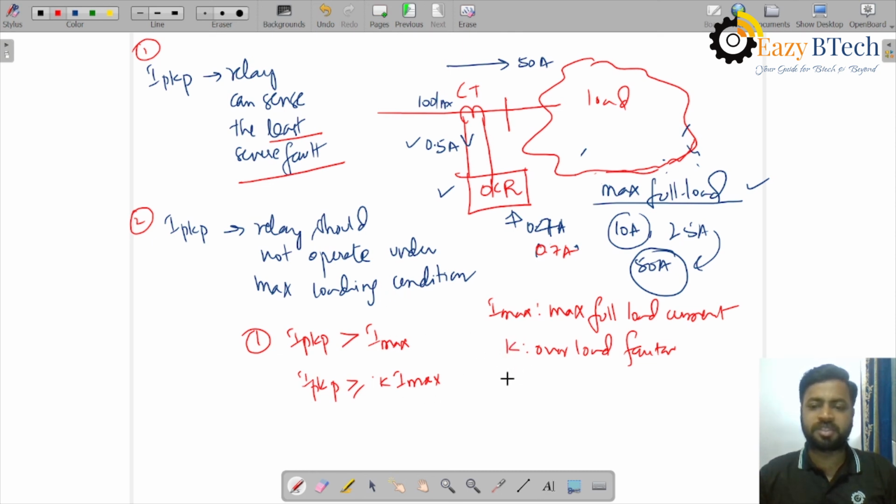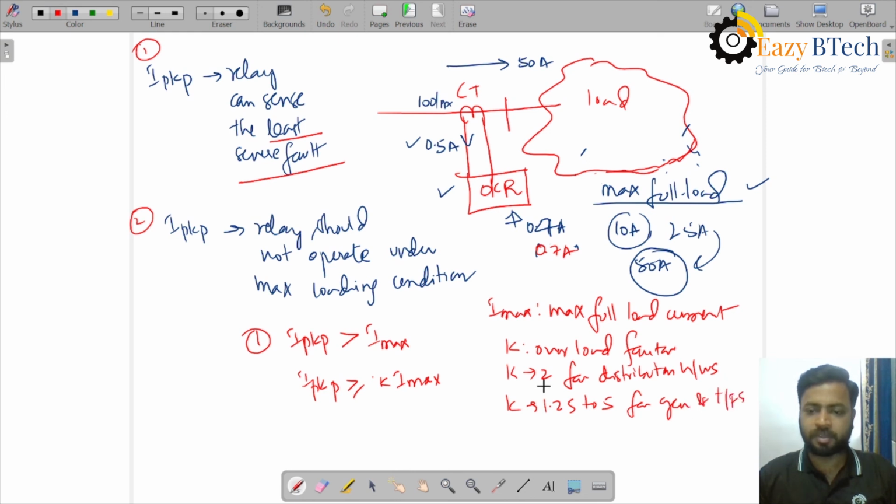So we introduce this factor K, and K value is 2 for distribution networks. And K value is somewhere between 1.25 to 5 for generators and transformers. Okay, and K value is 1.05 for a motor. Okay. So momentary overloading should be tolerated. So we usually put pickup greater than or equal to K times I maximum. So that is one aspect. The second aspect is related to the fault current. Let us see this.